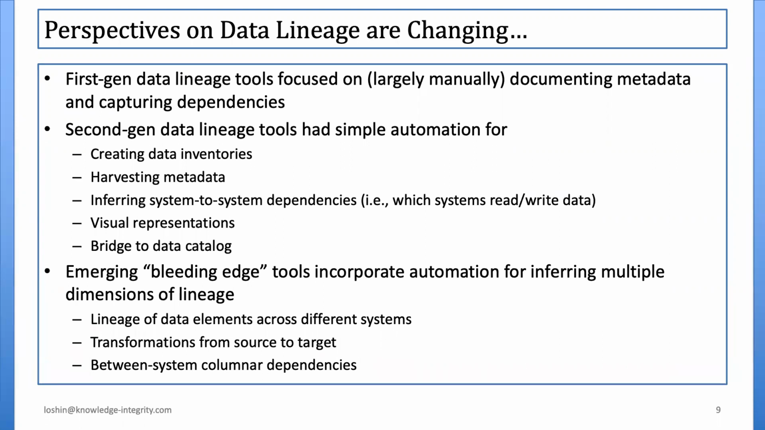What emerged relatively recently in what I would call the second generation of data lineage tools was simple automation for creating a data inventory or harvesting metadata, and then inferring some system-to-system dependencies, which tells you at a very global level which systems touched which data elements in which data sets. So you can tell that a system read a value or wrote a value, and even give some kind of visual representation and a bridge or an interface to a data catalog.